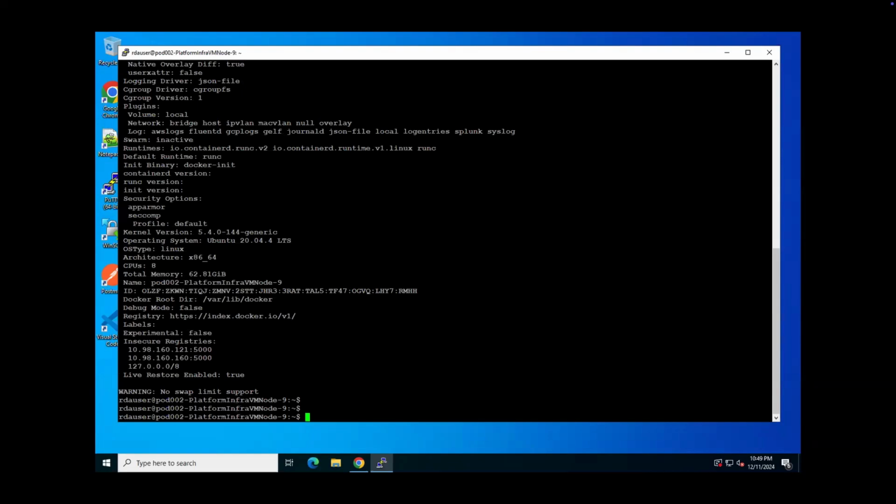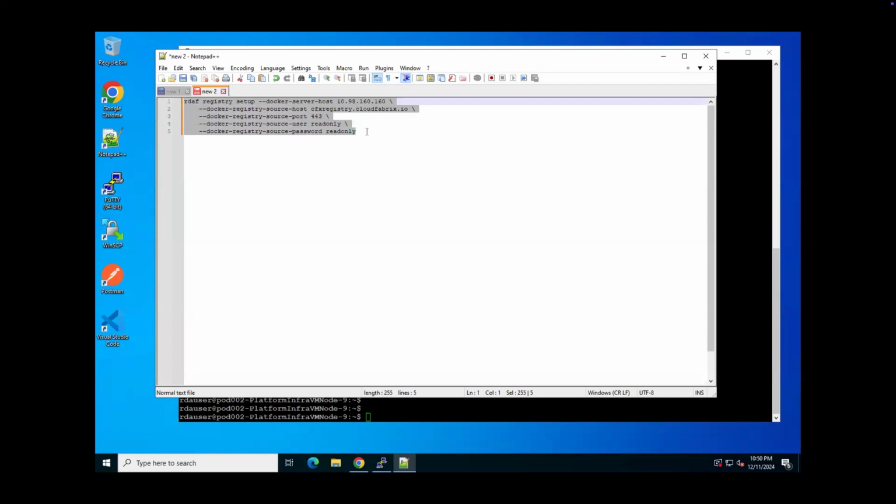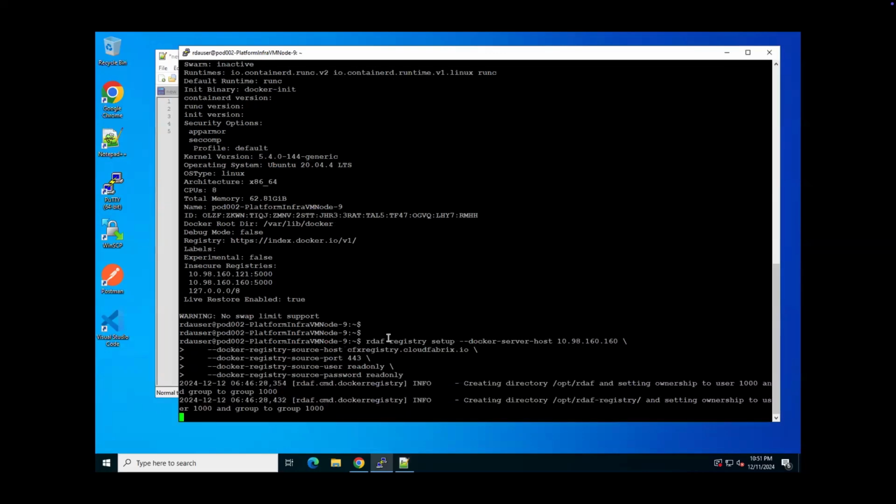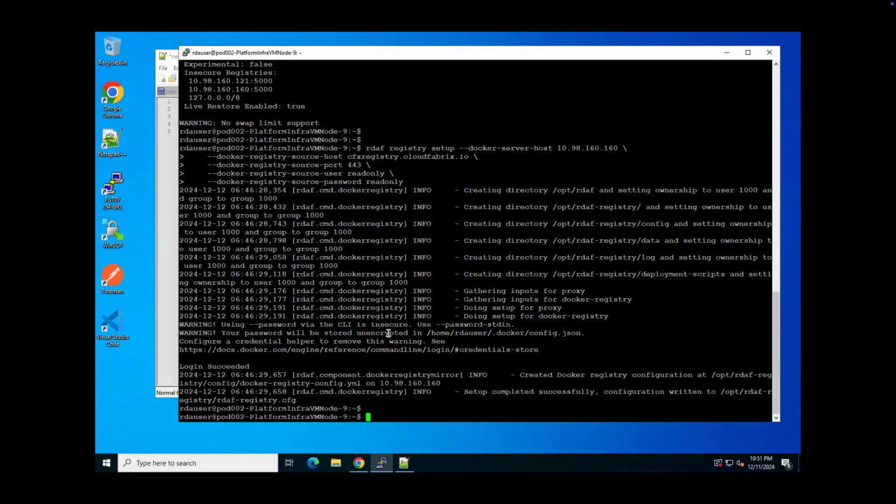Once this is done, we are going to install the Docker registry service. You apply the change, make sure there are no syntax errors. Once this is done, copy this one and execute this command. Okay, it is successfully executed, and the configuration files are created. The directory structure is created. You can look at here, I was presenting in the slides. It creates the data structure, right? So /opt/rdaf is the parent folder, and then for the Docker registry you have rdaf-registry.